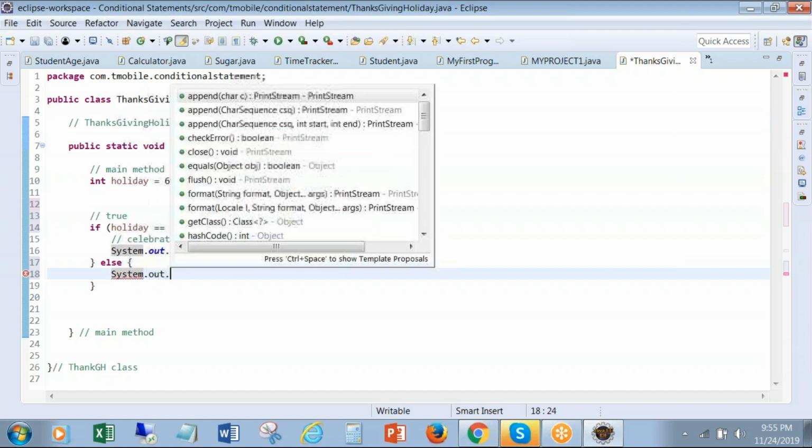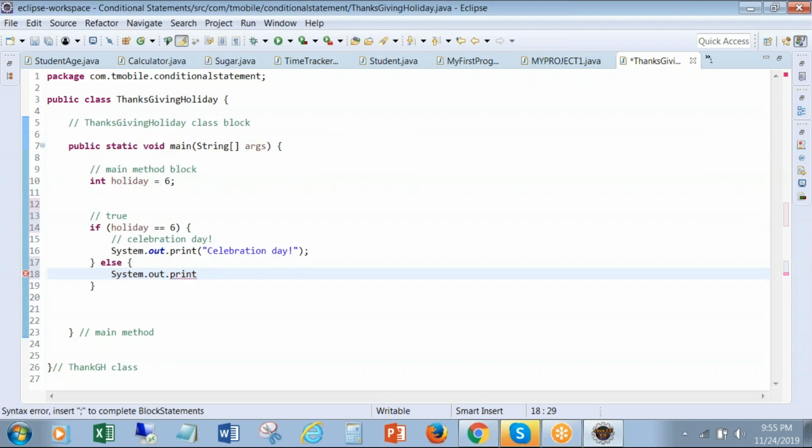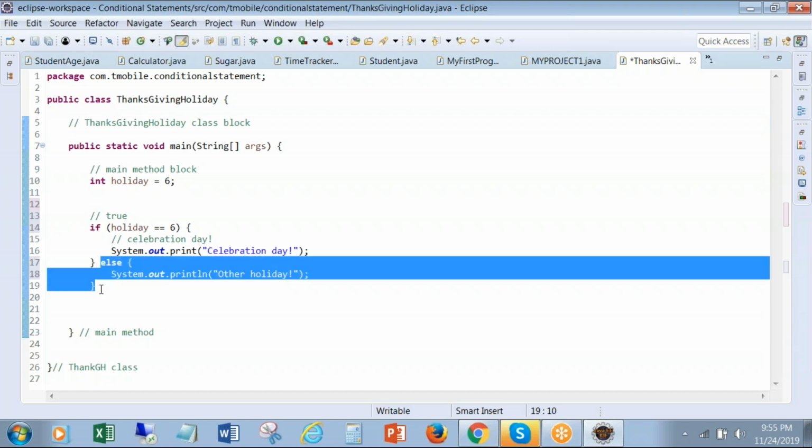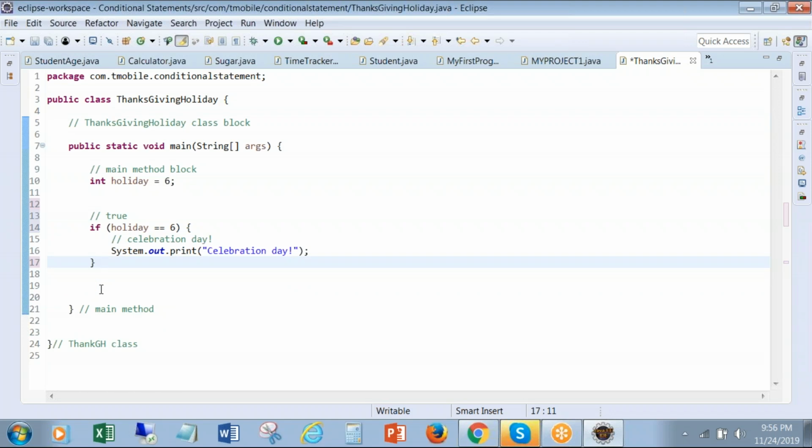System dot out dot println. What can we say? Something like, if the holiday is 6, then it's a celebration day, else other holiday. Or we can just understand it's another holiday. We can write this, or we don't need to write this. No problem, it doesn't matter. But it matters when the situation comes where you need someone to do this or do that.